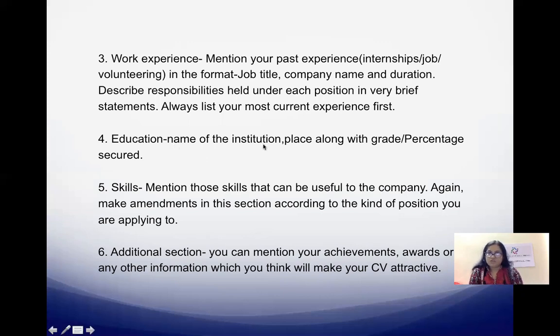Education: name of the institute, place, along with the grade or percentage that you got. Skills: you can mention skills that can be useful to the company. Again, make amendments in the section according to the kind of position that you're applying for. Additional sections: you can mention your achievements, awards, or any other information which you think will make your CV more attractive and appealing.